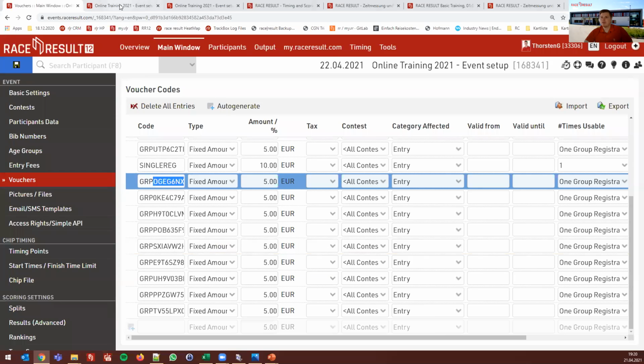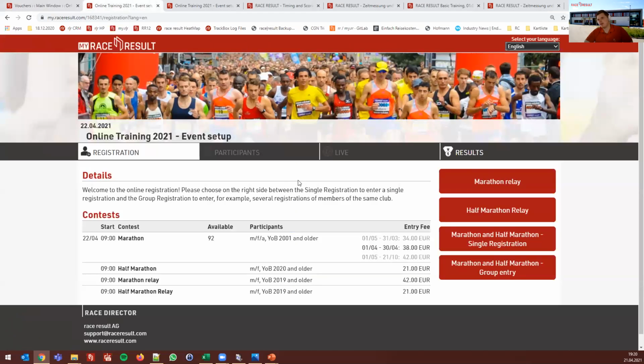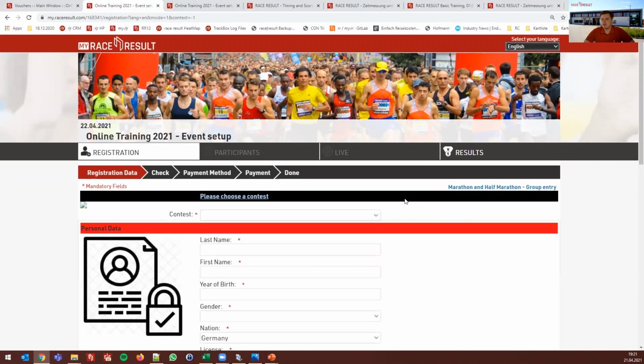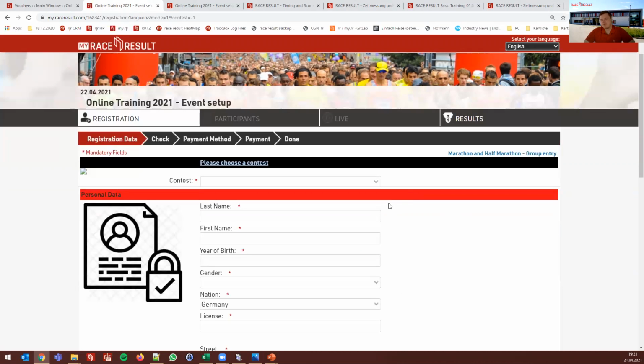How does it look? So here, this is our test event for today. This is the landing page, or this is what I call the landing page. You can enter a description here. Then you have a list of contests, and you have different buttons for different contests. When you go into any of those contests, you will be on the form fields page, so you can enter data.